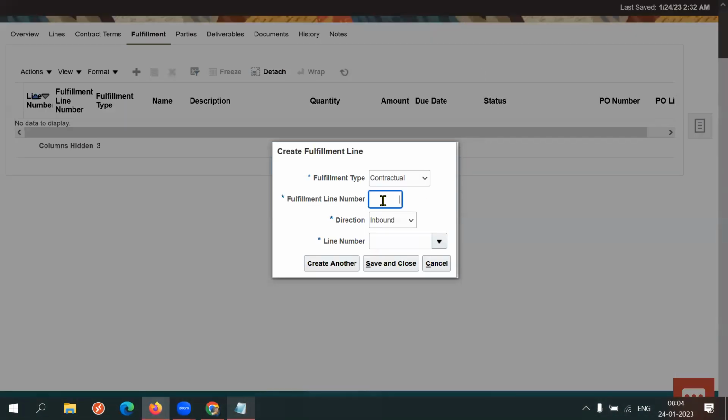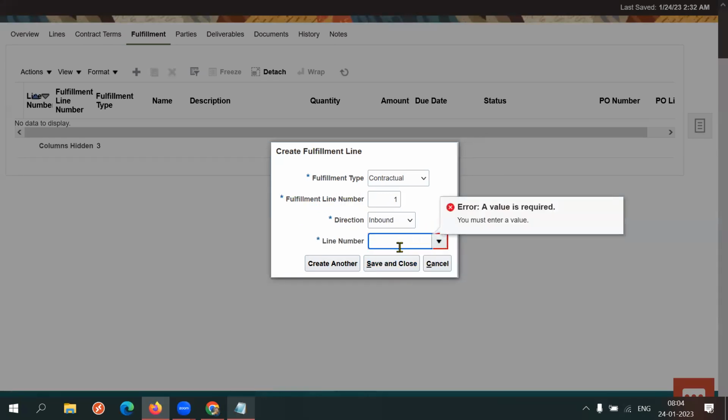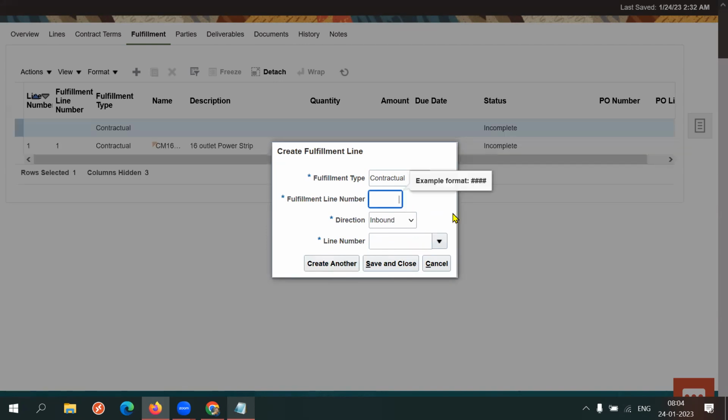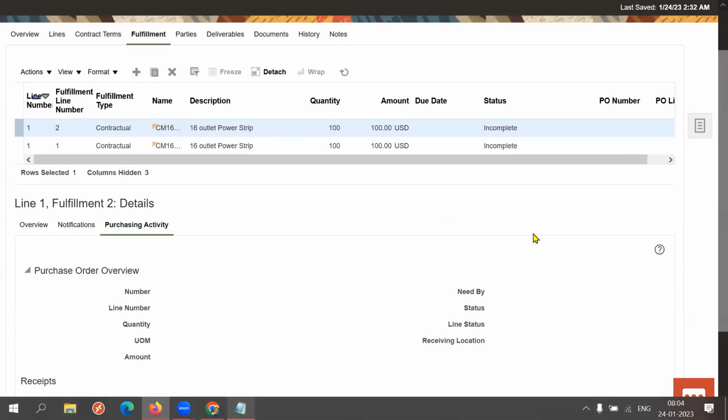Let me create multiple fulfillments right away. I'm creating fulfillment number 1 for line number 1, and clicking on create another, and I'm planning to create fulfillment number 2, which is for the same line. Click on save and close. Okay, so we now have 2 fulfillments.